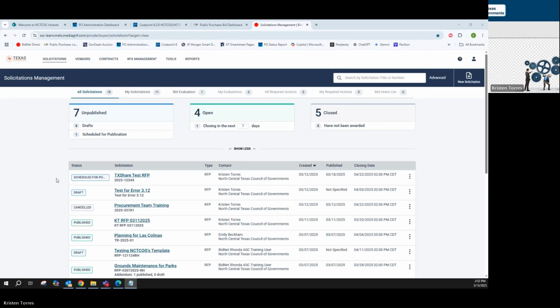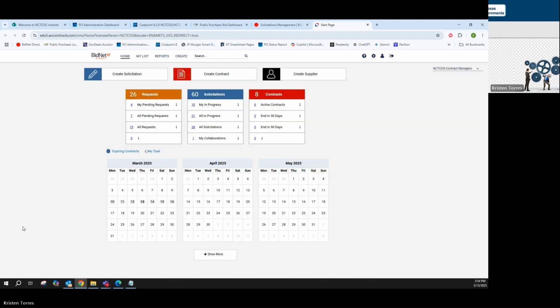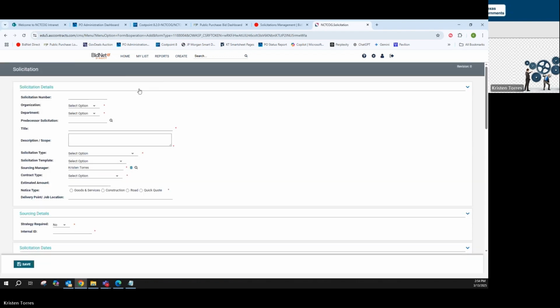This will show all of the existing solicitations and their current status. In order to create a new RFP, you will click on the RFX Management tab at the top section of the screen. This will bring you to your main dashboard that will be your portal to both the e-procurement and CLM modules. While there are many useful links on this page, for the purposes of this demonstration, we will focus on the top left link labeled Create Solicitation.